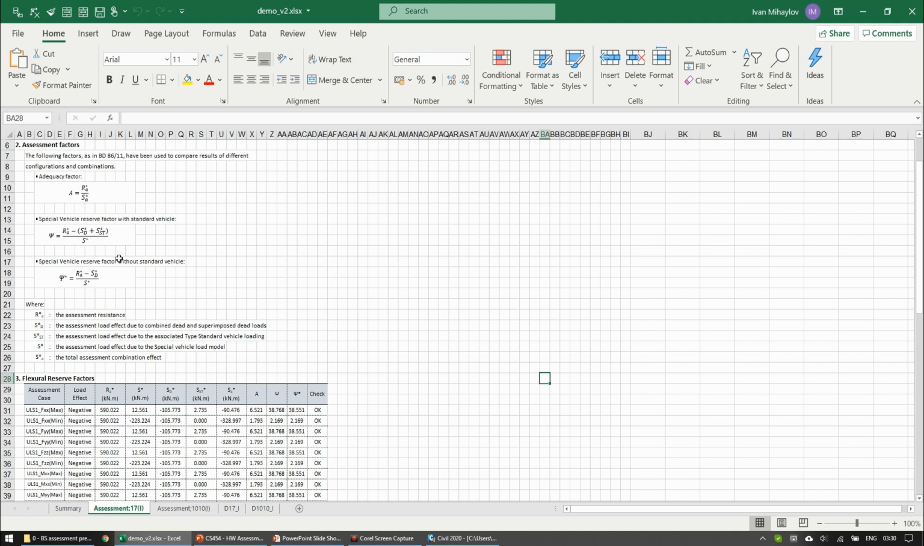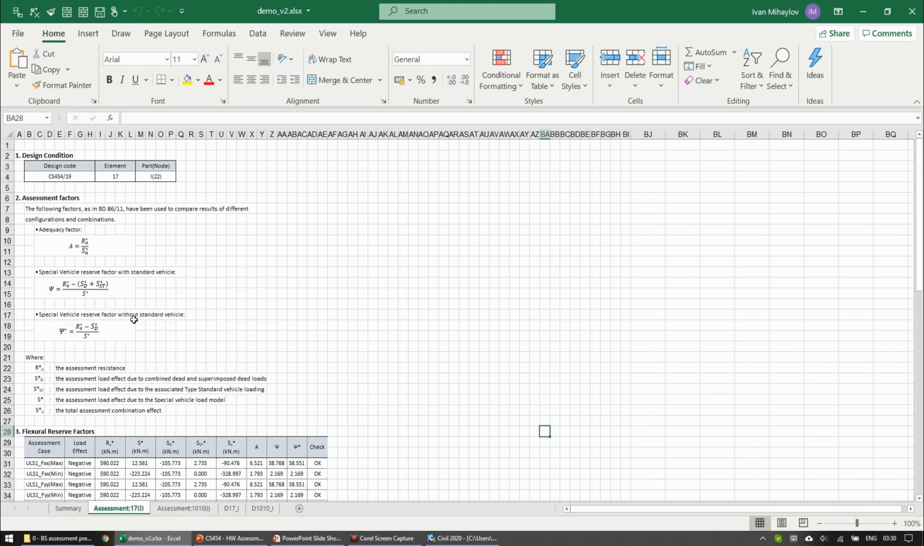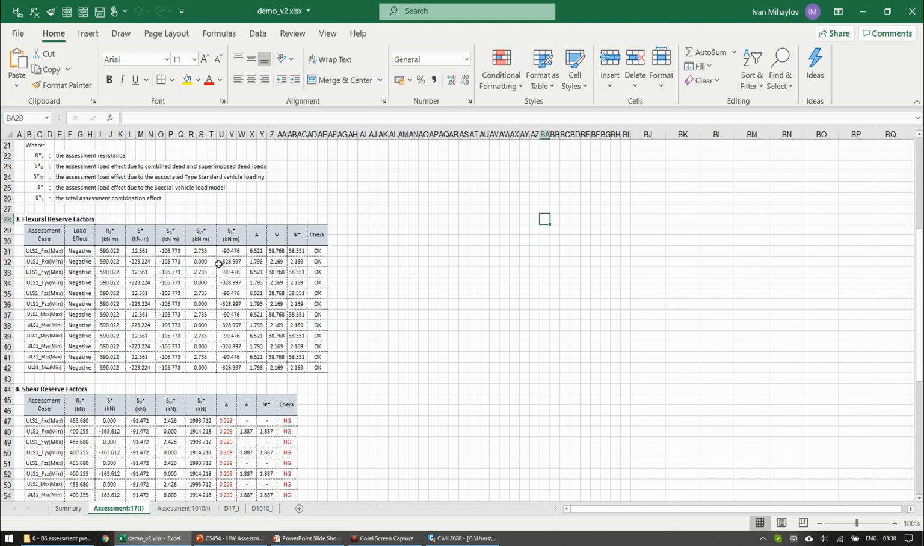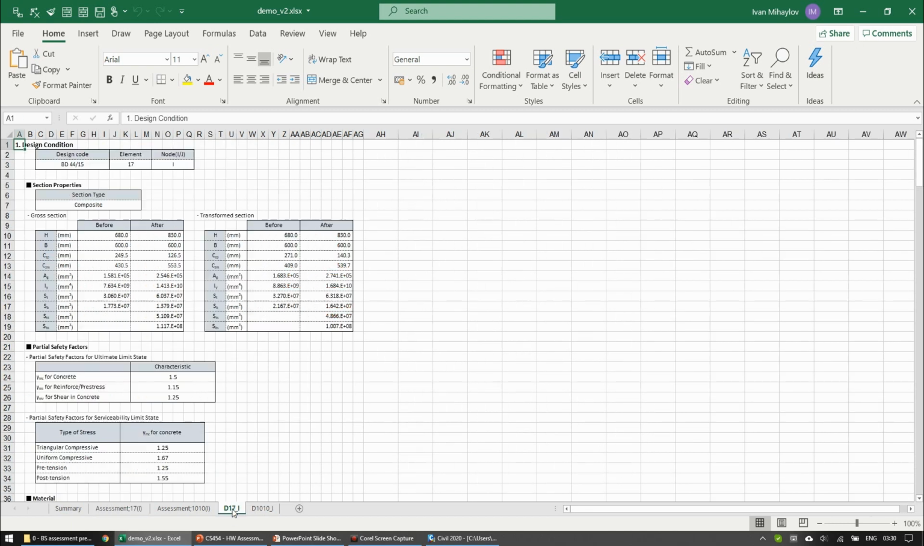Further to that, we have an assessment summary, which includes the design conditions, an introduction to the assessment factors and how they are calculated, and then a flexure reserve factor, shear reserve factor, and so on, based on element by element. So here you will see this is our element 17 and then element 110. This is a summary for the specific element, showing the different cases and reserve factors for the individual load combinations of that element. And the last item that we get is, for each one of the sections that we have run the checks for, the detailed calculation report.